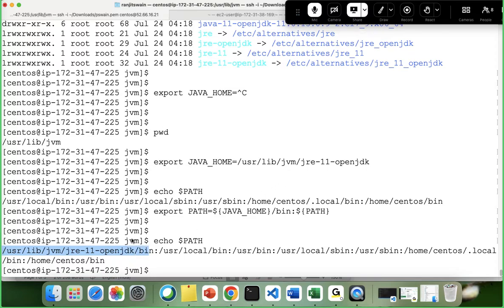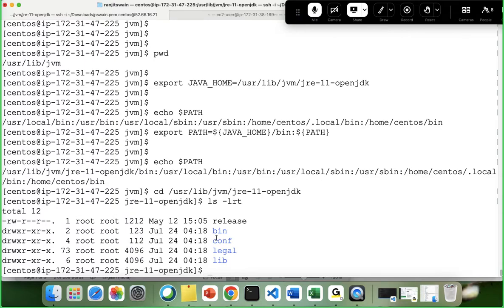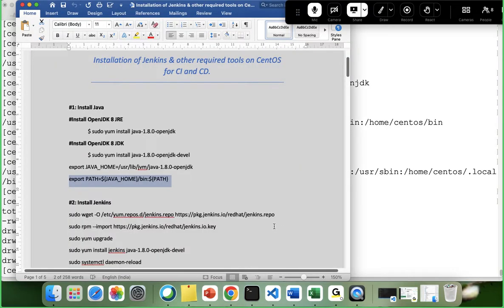Now if I go to this folder, we'll have another folder called bin. See, this is where our Java executables will be available. Good. So it is completely clear now how to set up the JVM.